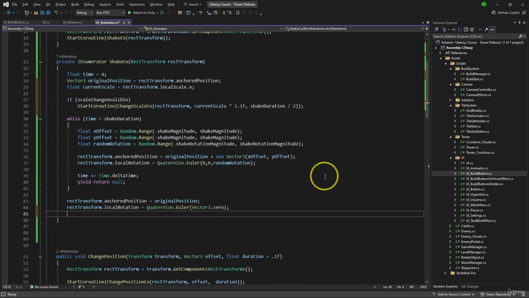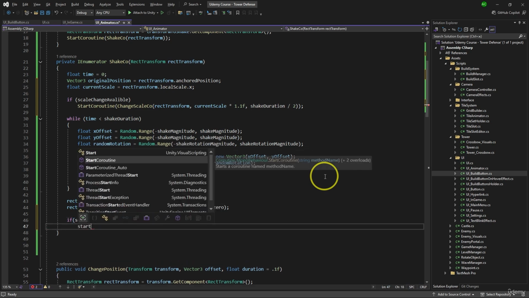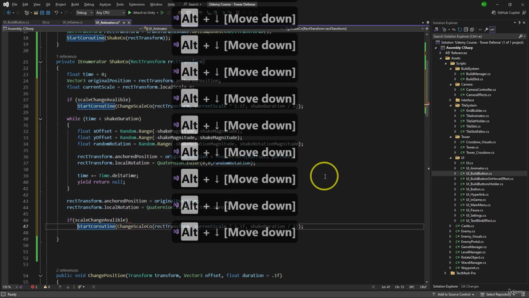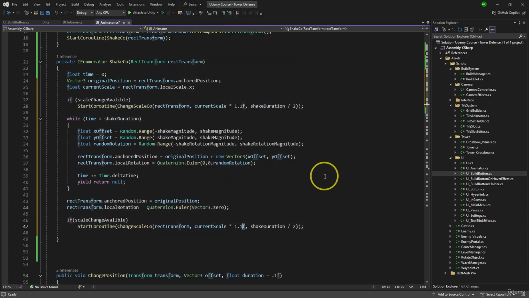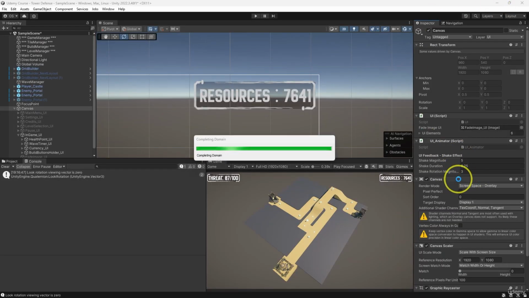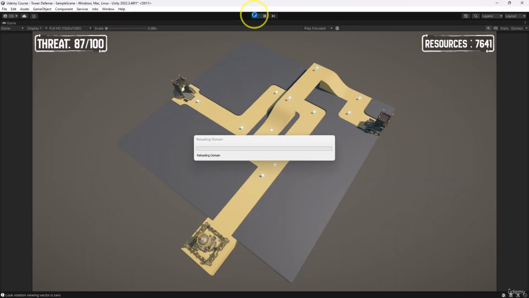Then over here, after we did everything, if scale change available, I'm going to do start coroutine. Basically, I want to copy this line of code. And as a scale, I'm going to use the default scale that we have, default UI scale. All right. This looks good to me. Let's save this and let's go ahead and see what we have now as a result. You can easily enable or disable this boolean if you don't like the effect, but let's go ahead and try this with the scale change enabled.